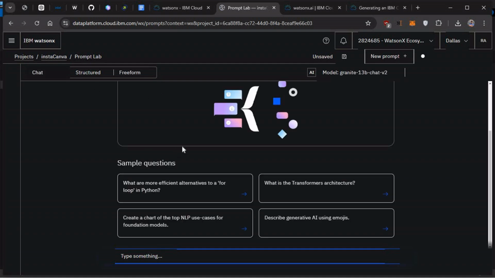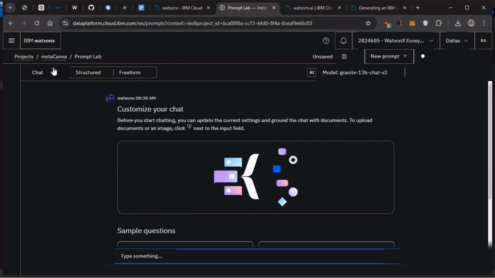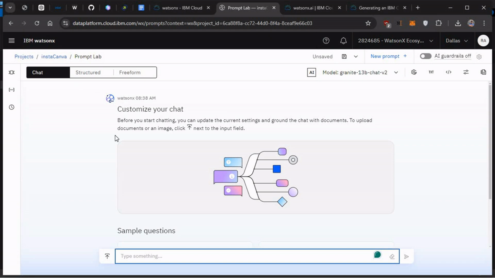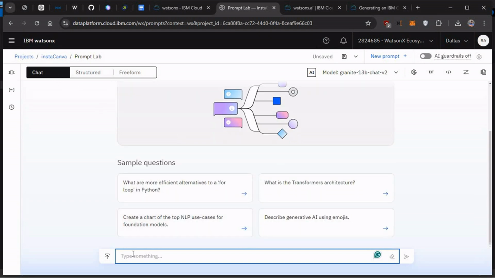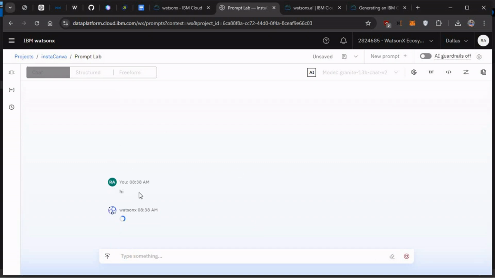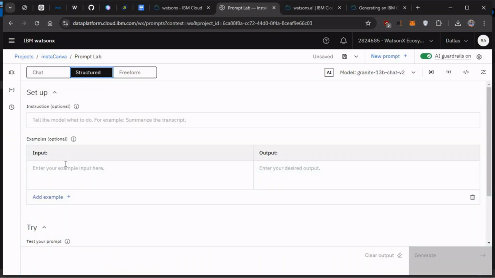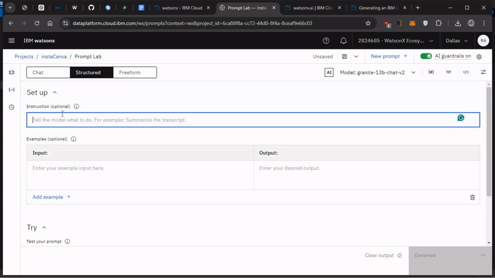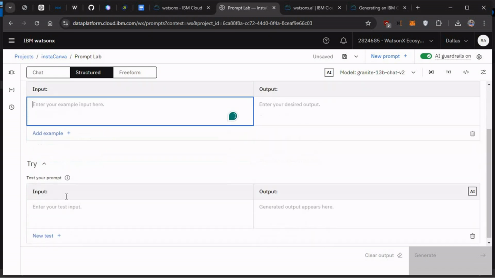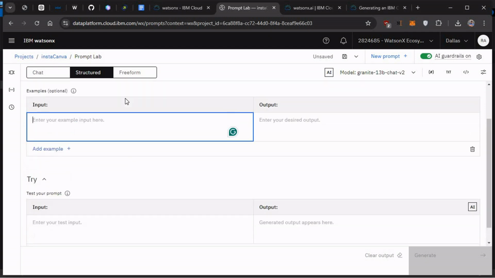So the three things that you need to know under IBM interface. You have the chat section where you can just basically type with a chatbot, and you also have the structured and free form version. With structured, you can now customize the bot. Maybe a helpful agent that will do mental health, something like this. You can give examples and you try the examples from here.